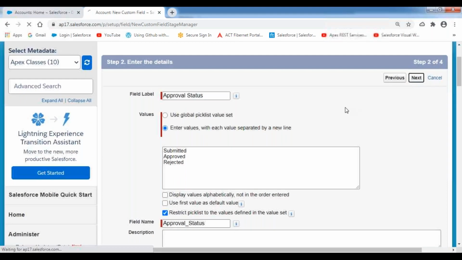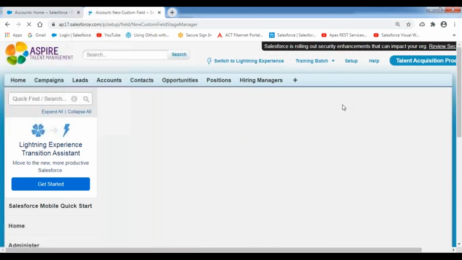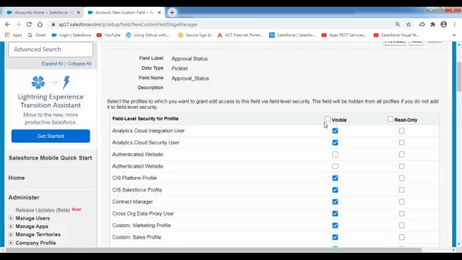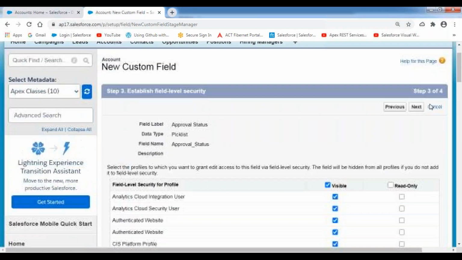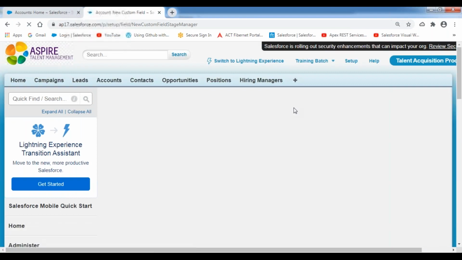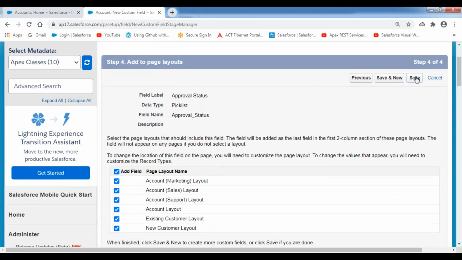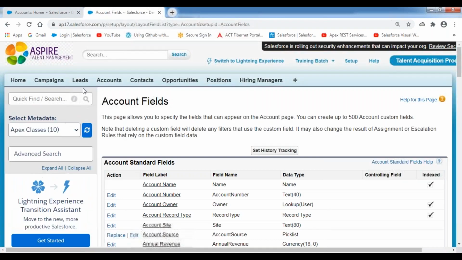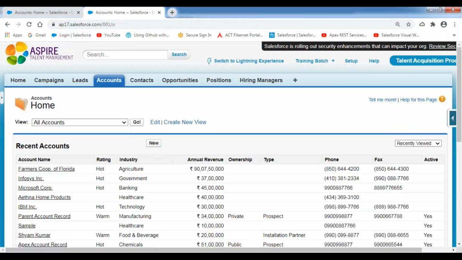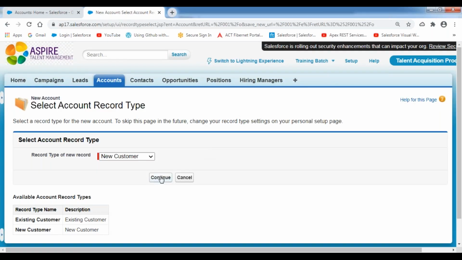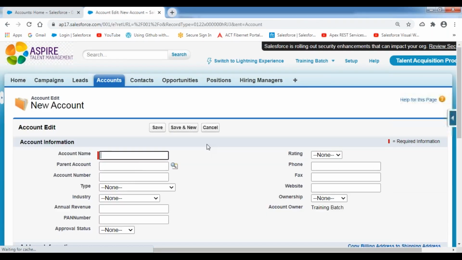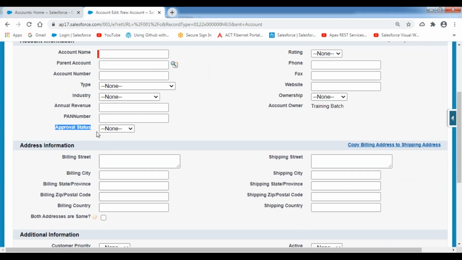Now click on the next button. Make the field visible to all the profile users by selecting the visible checkbox. Click on save. So my field is available. When I go to my account and click on the new button, I will have this option here, approval status. These are the three options available: submitted, approved, and rejected. Now I want to configure the approval process. How to configure this approval process?